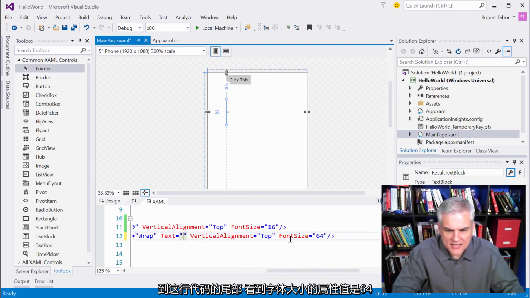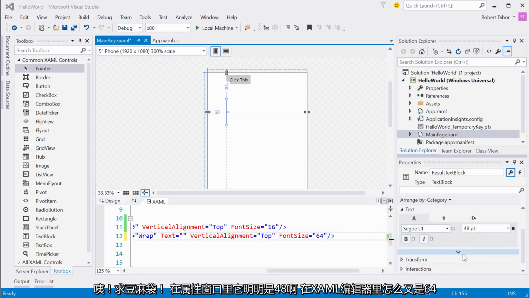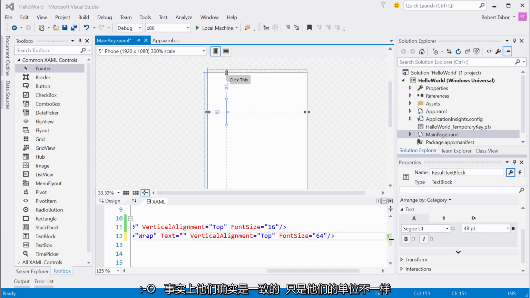I'm going to go to the end of this line and notice that the font size is set to 64. And you might say, wait a second here. I see that it's 48 point over here in the properties editor, but it's 64 units here in the font size attribute in the XAML editor. I thought those were supposed to be the same. Well, actually, they are the same. The XAML editor is rendering values in device-independent pixels, or rather DIPs. The properties window is actually representing values in points, which are a fixed size of 1/72 of an inch.